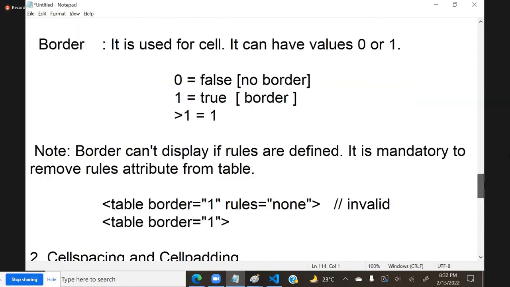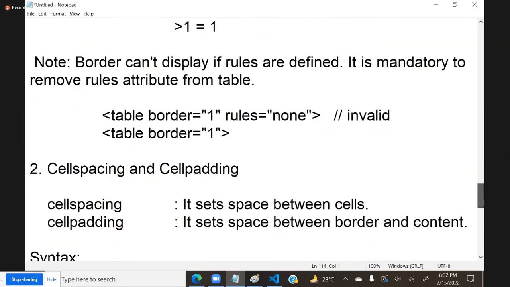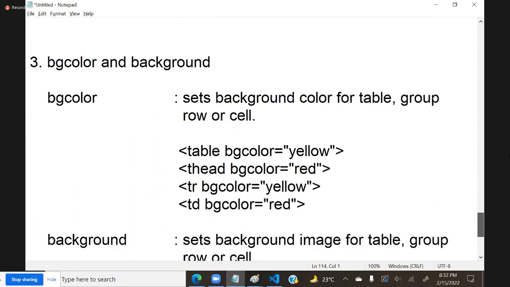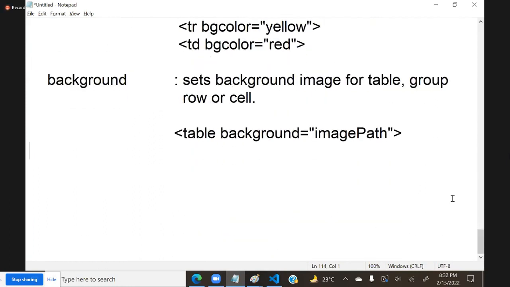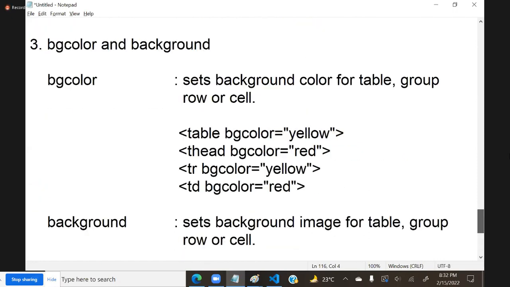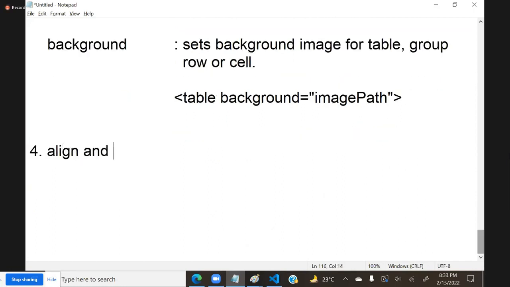So we have border, frame, rules. We have cell spacing, cell padding. We have background color and background image. Another important thing here is you can apply alignments, align and v-align.